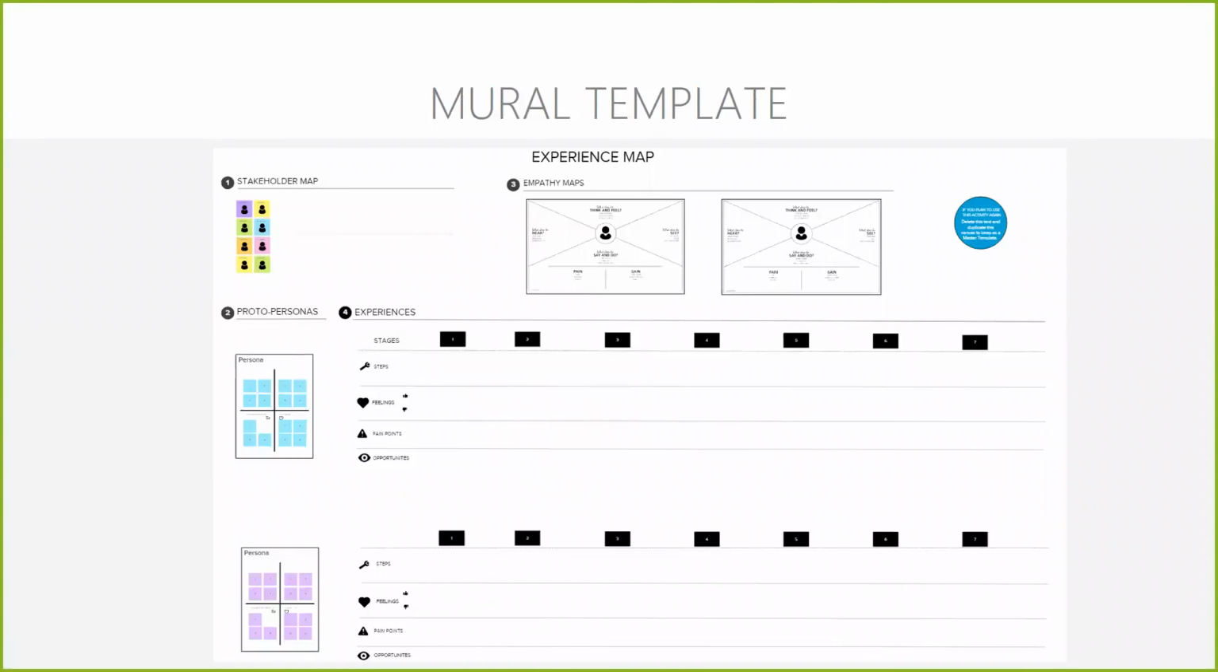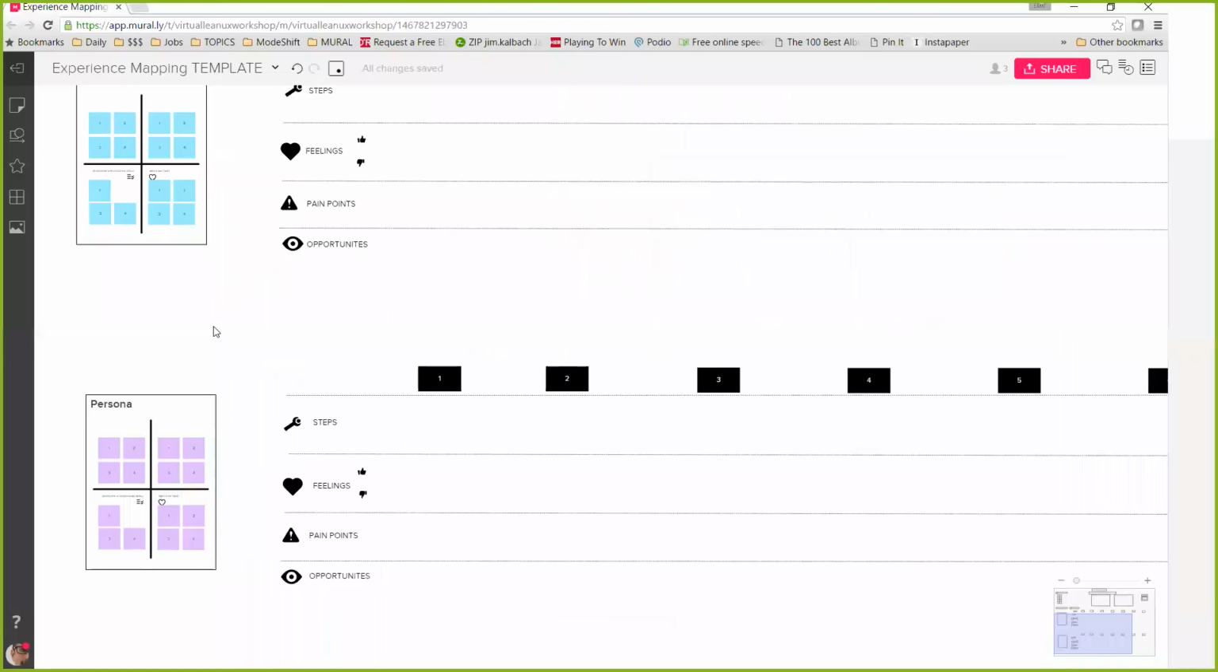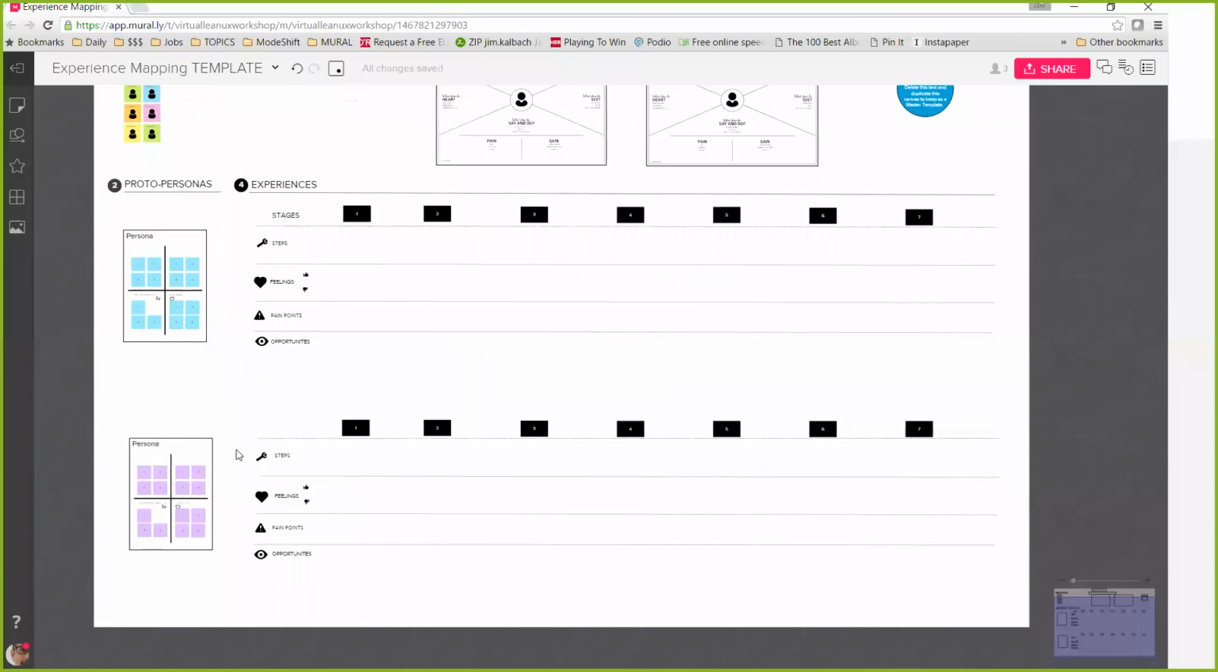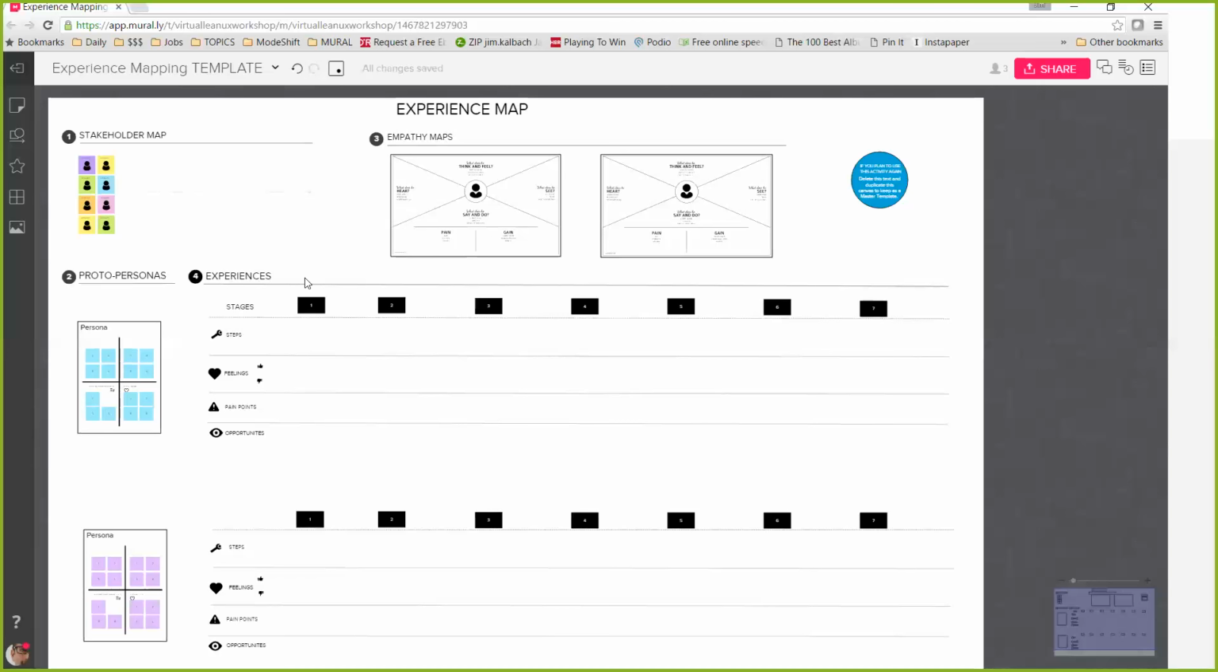So I just wanted to show another example in Mural. We've created a template. We call these templates, and that's when you take an entire mural. So I'm showing a mural now of an experience mapping exercise. And this is really to help a team go through some of the steps that I just talked about.